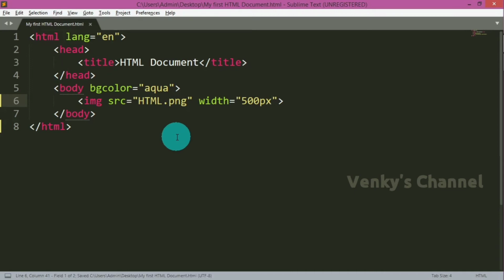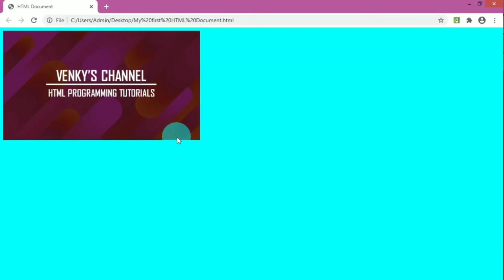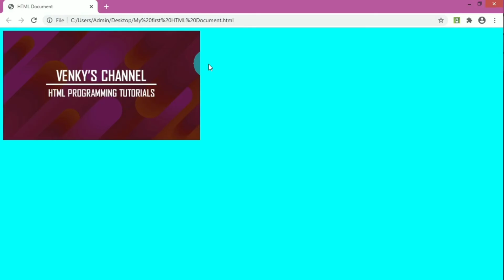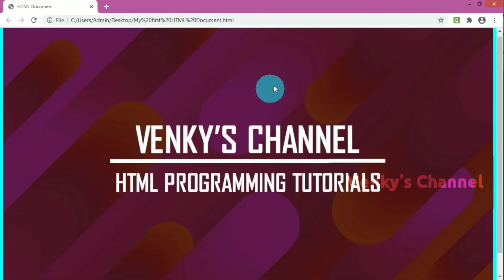Now let's save our changes and refresh the browser. Now you can see that the width has reduced to 500 pixels and the height is taken automatically. If we want the image to occupy the full screen, we can give width equal to 100%. Now let's save our changes and refresh the browser.